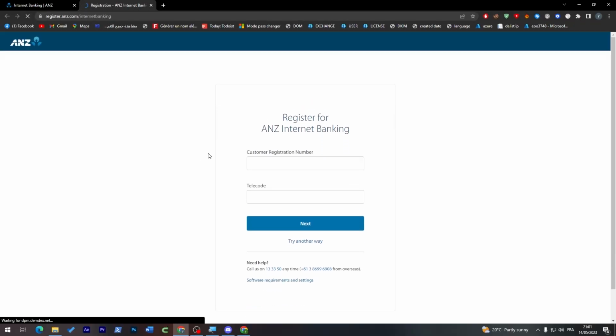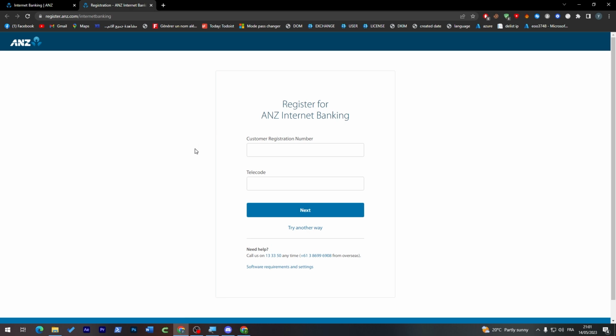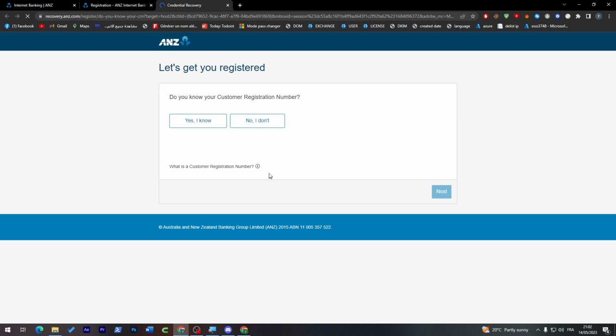On the registration process, you should register for ANZ internet banking. Here you should give them a customer registration number and telecode, in case you already have one of them. If not, you can try another way. This other way will help you to get your credentials back, and it will help you to get registered.